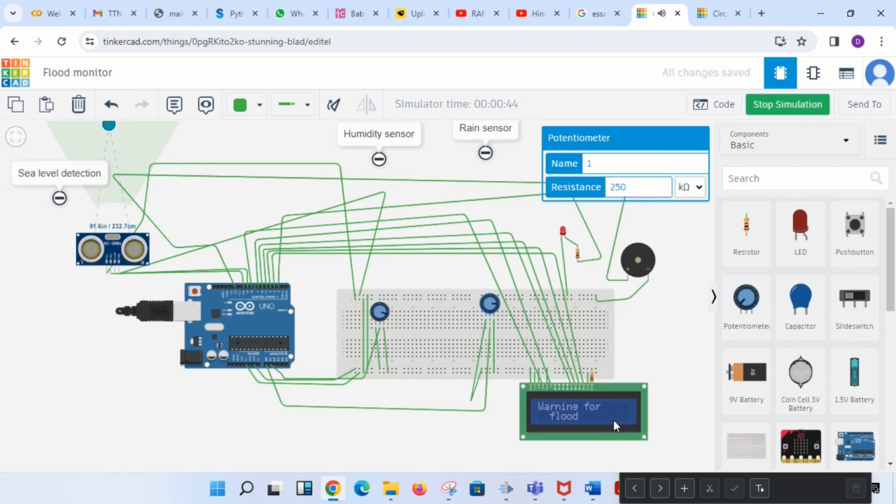First it will display the value for the humidity sensor and the rain sensor, and after that the message will be displayed accordingly. If you change the ultrasonic sensor value, the message will be displayed accordingly. If you reduce the potentiometer, you can check the respective humidity and sensor value.